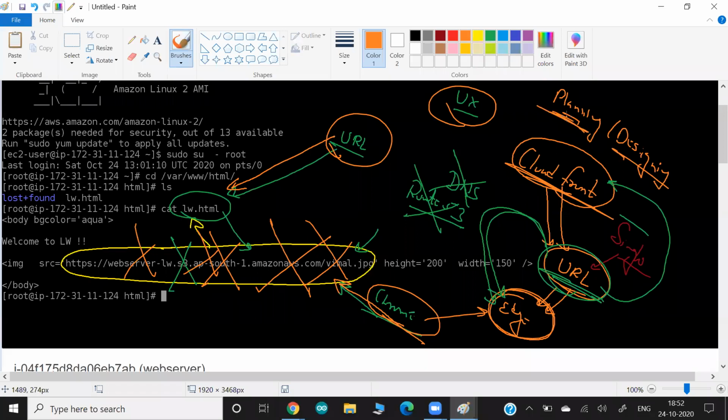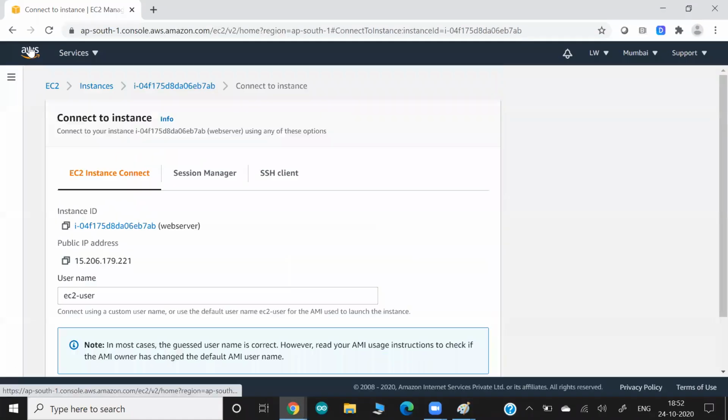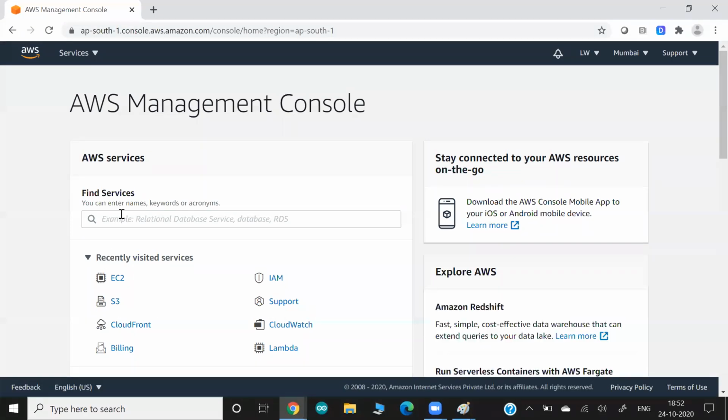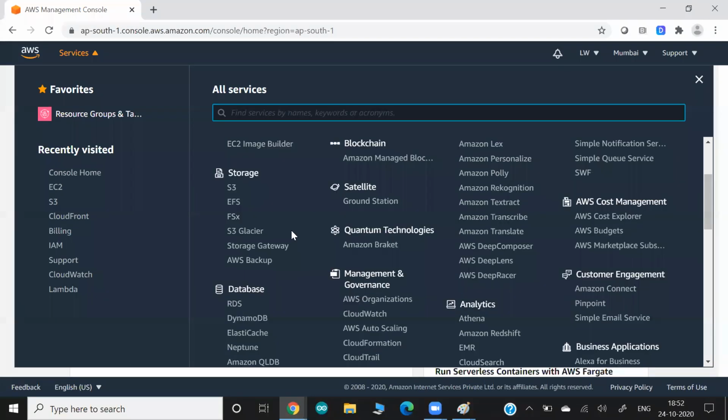So let's do the practical part here. I'll go to AWS Cloud. This is my first page. Over here I'll search for CloudFront, or you can go to services, and CloudFront is normally located under the umbrella of networking.